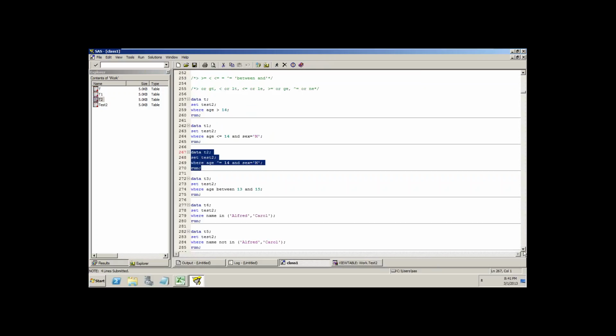In SQL, we generally put the statement in between quotes. Over here, no quotes, nothing is required. Whatever you are writing with the where is just the condition.